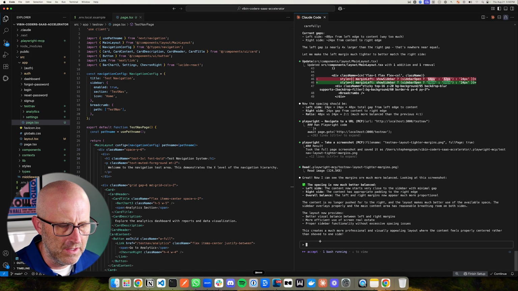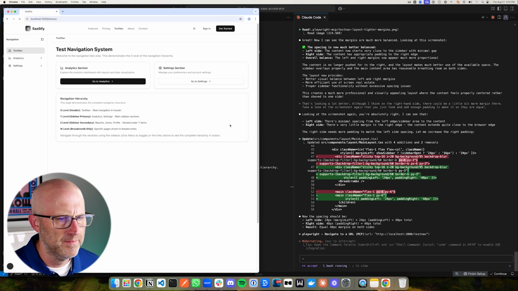There we go. All right, that's looking a lot better, although I think on the right-hand side, there could be a little bit more margin there. Take a look at the screenshot again that you just took and add enough padding to make it so they are equal. All right, there we go. All right, that's looking a lot better.